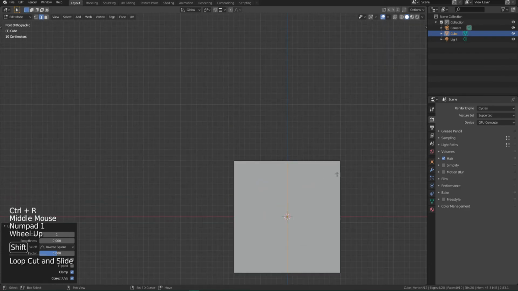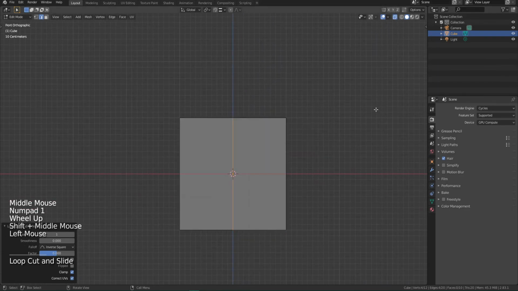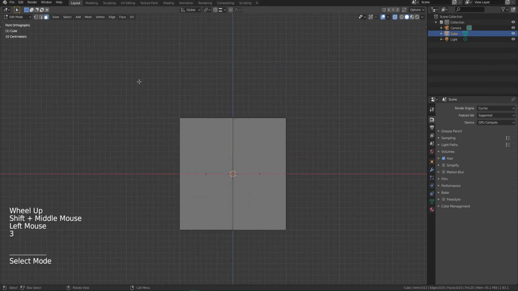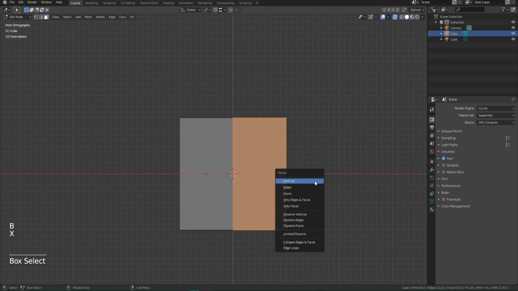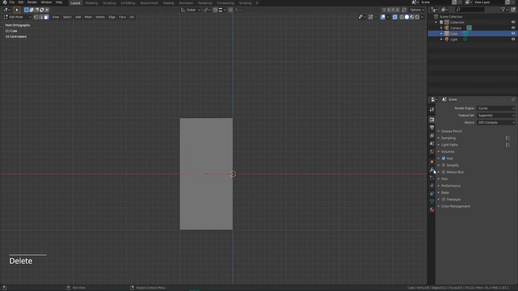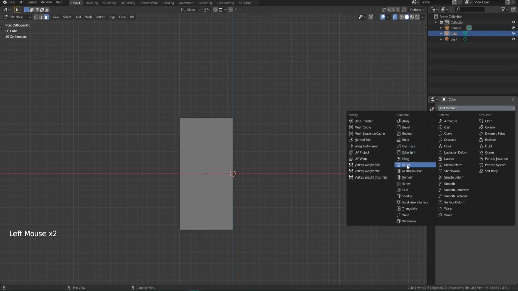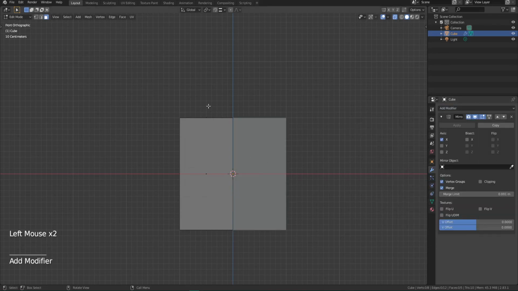Look at it from the front with 1. I'm going to grab this, make sure I'm in face mode with 3. Box select with B. Select all of that side. X to delete. And this will bring up the delete menu for the edit mode. And I'm going to delete the faces. And now if I go into modifiers, I can add a mirror modifier. And it'll automatically mirror it on whatever axis you want. So x-axis works for us here.